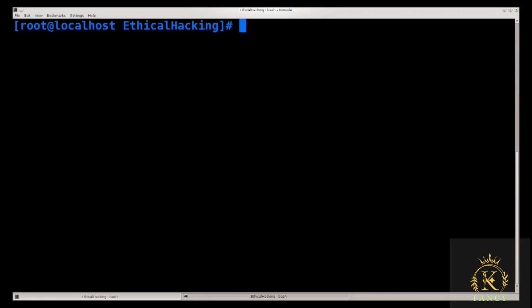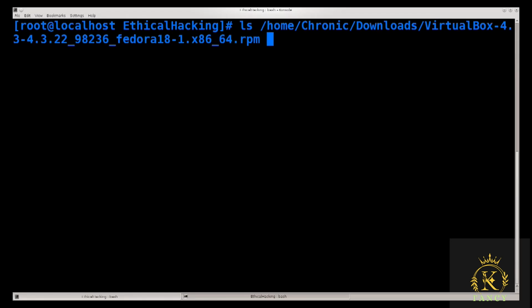Now, I am currently using the terminal, and I will give more detailed explanations. I will instruct you on how to use it. I will explain pretty much all the commands that we will be using in great detail, but for the time being, just tune in and follow through. So there's a command ls, and then I want to go to the folder downloads, home, chronic, that's me, that's the username, downloads, and oops, VirtualBox, there we go.